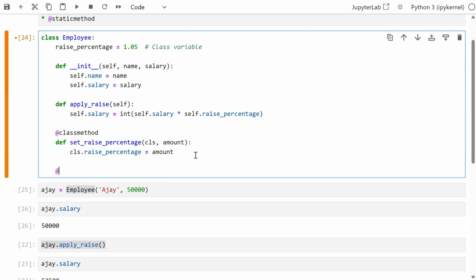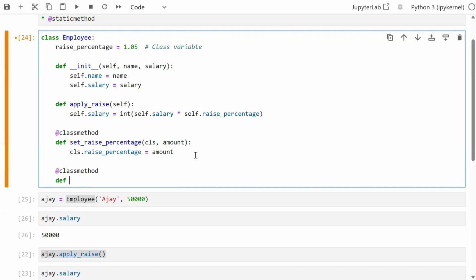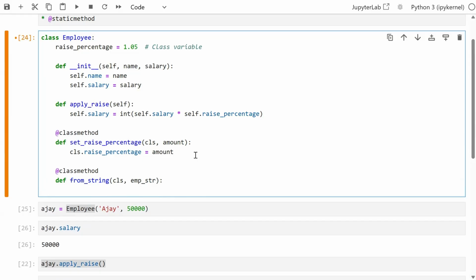So let's define our class method. Again, we have to mark it with this class method. And let's just call our function from string. Want to create object of this employee class from string. cls is the first argument. The second argument is the employee string, which is passed to this. And then this employee string is a string data type, of course. So let's split it on dash because let's say the user input something like this.